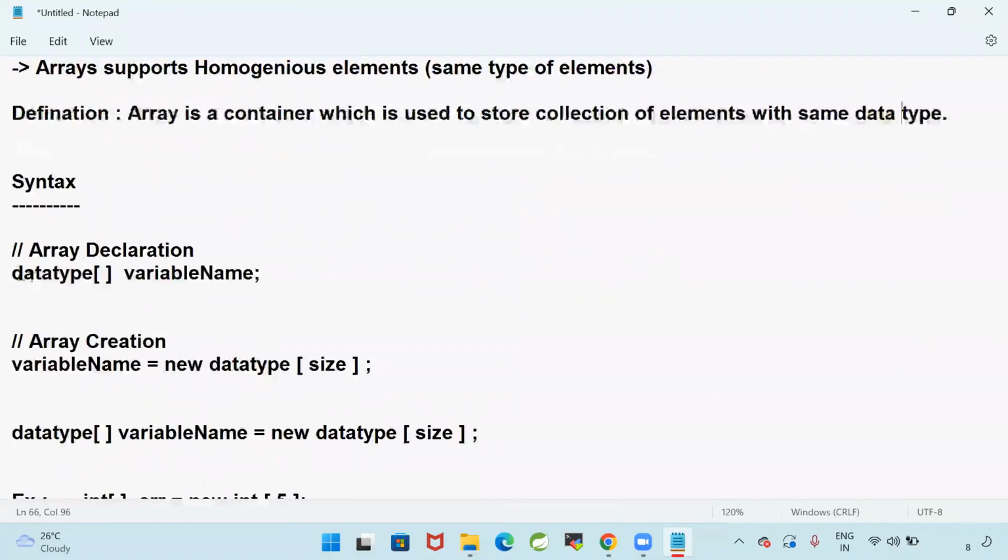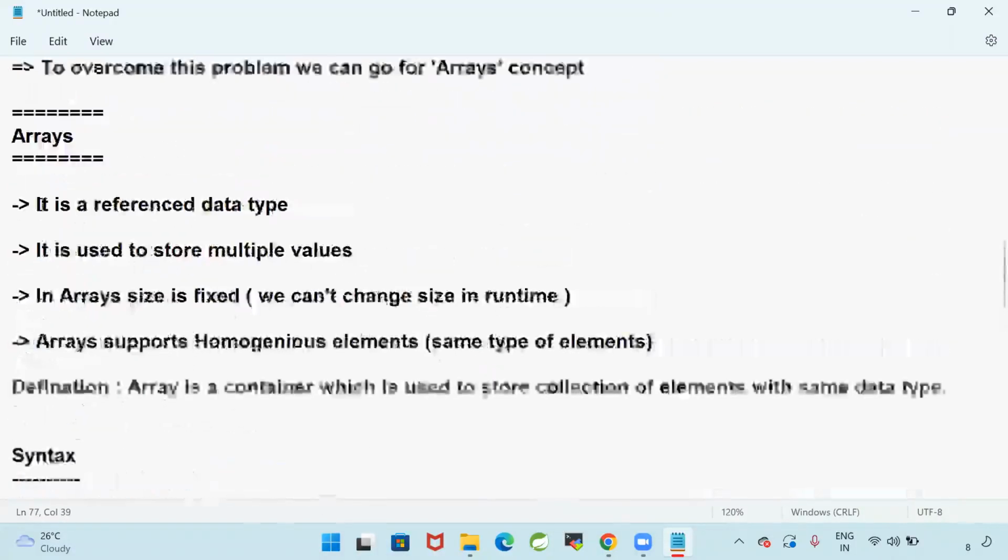Syntax: array declaration and array creation, right? So array is a referenced data type in Java. There are primitive data types and referenced data types. int, boolean, char, double, long, float, these all are primitive types. If you go for a primitive type variable, you can store only one value. But I want to store multiple values. For that, I am going for arrays.